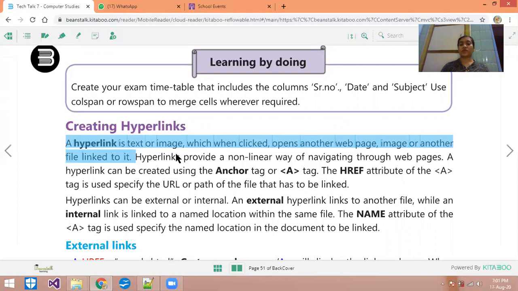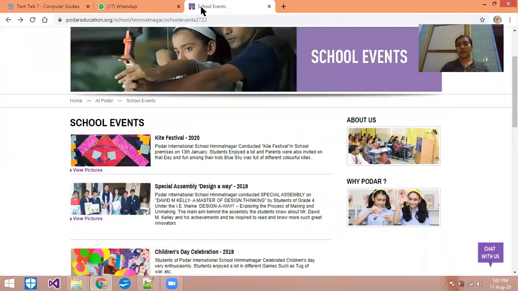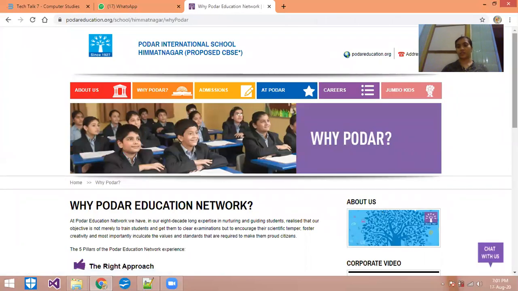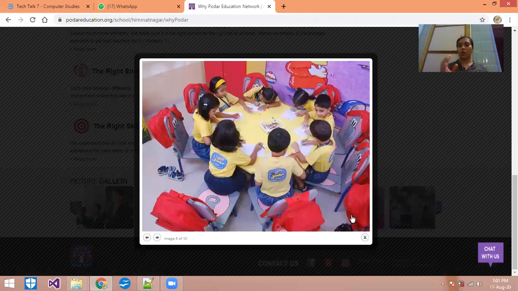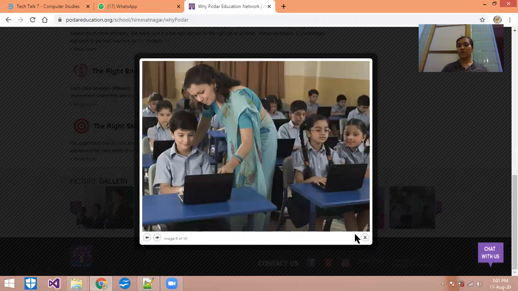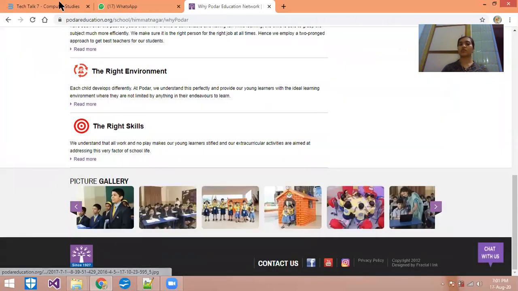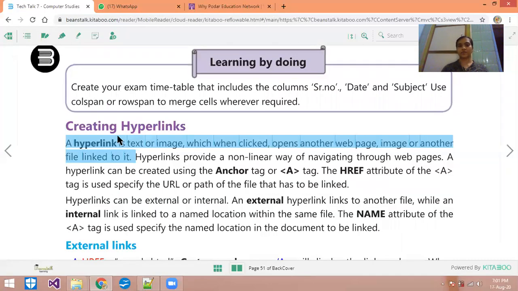Hyperlink is a text or an image which, when clicked, opens another web page, image, or file linked to it. Simply, we saw here that when we clicked on this, another whole web page opened. Whenever I click on this, only the image will open, so it is also a hyperlink. Means anything that opens something differently is a hyperlink.